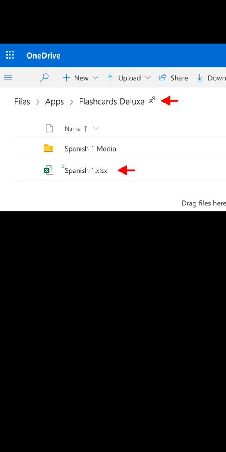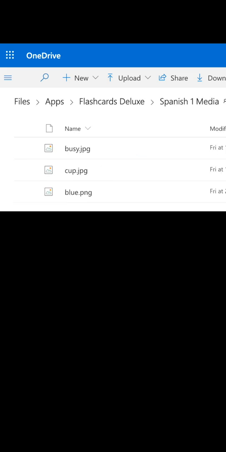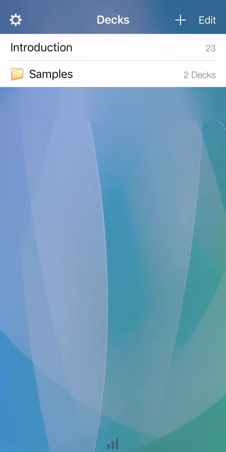Since we have media files, we need to know where to put these. In our Flashcards Deluxe folder, create a subfolder with the same name as the spreadsheet, but with media at the end. Return to the app and add the deck.